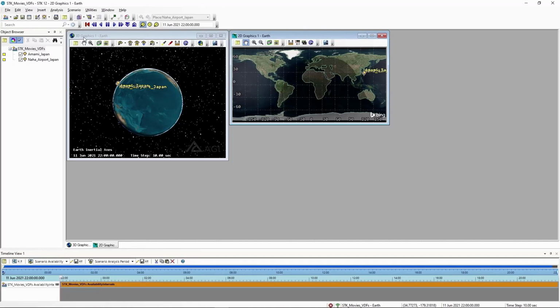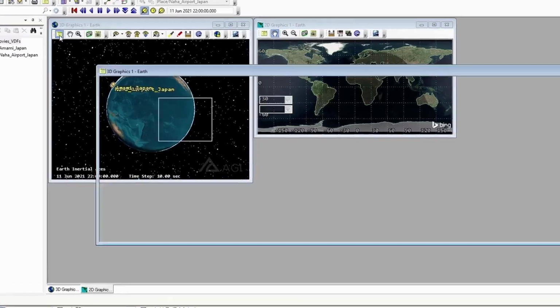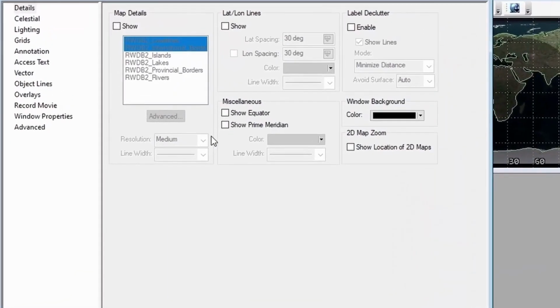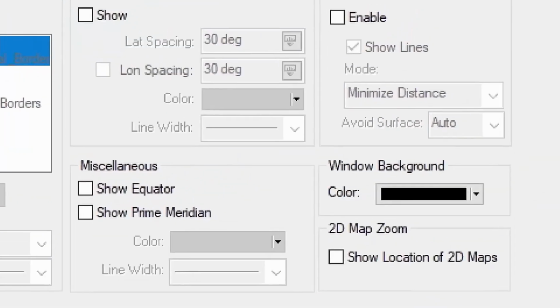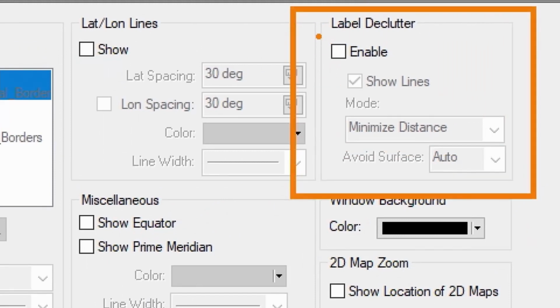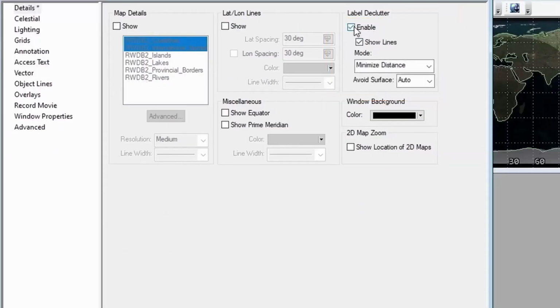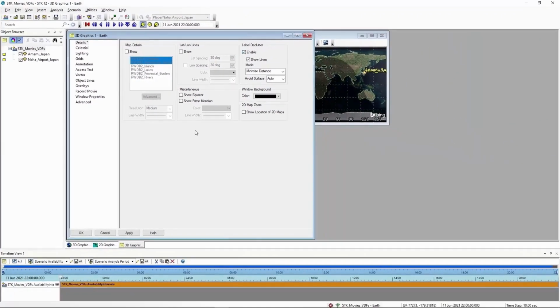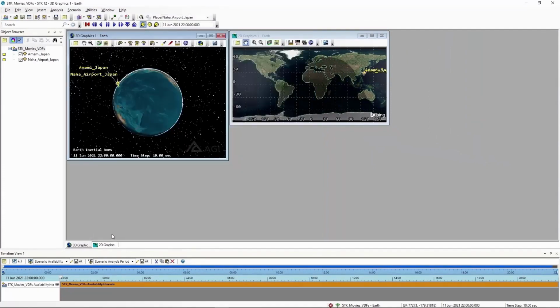So I'm going to open up the properties for my 3D window. I'm going to click on the properties icon in the toolbar for my 3D graphic window. And I'm going to come over here to the right and go to the label declutter frame and turn on enable. This is going to pop the labels up for all my objects on the ground and get them out of the terrain. And that's what I want. I'm going to click OK and accept my change. And you'll see how this works in a minute.